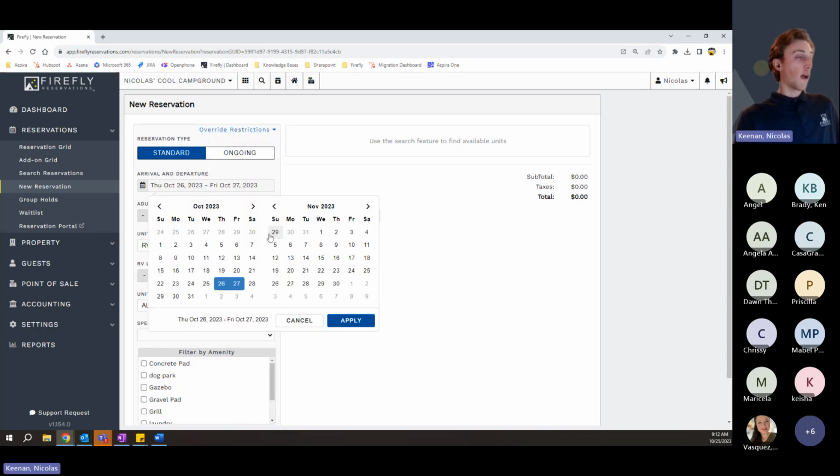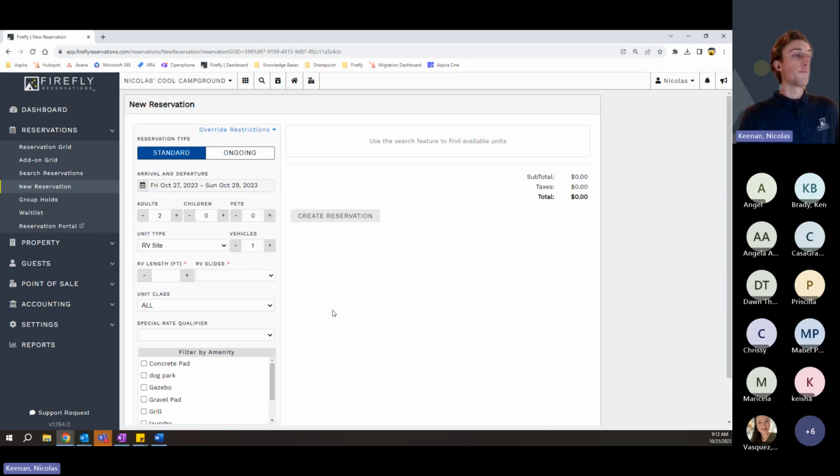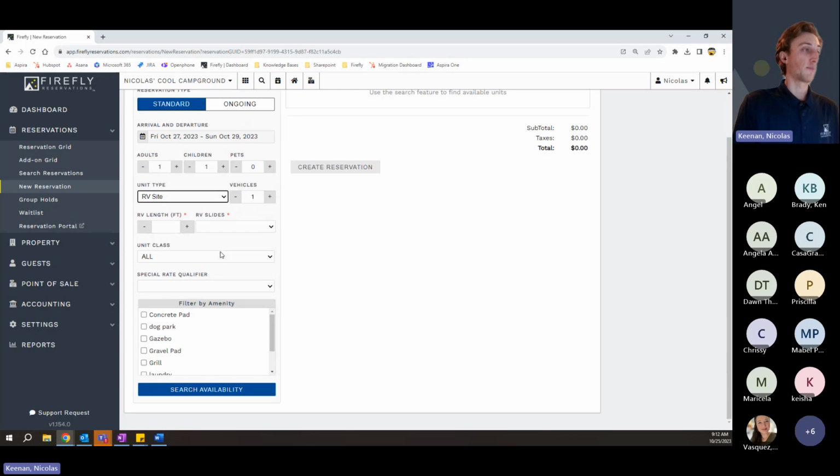Then you'll choose your arrival and departure if a standard reservation. So we'll just make a reservation for this upcoming weekend. You'll set your occupancy here, and then again, based off of any rates that you have set up with additional charges, that'll use that. Choose your unit type.